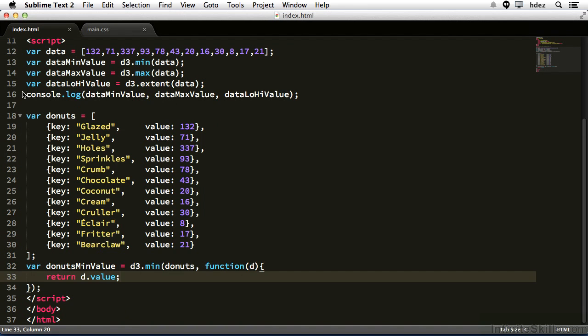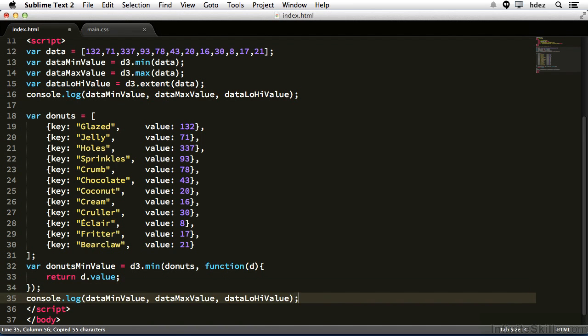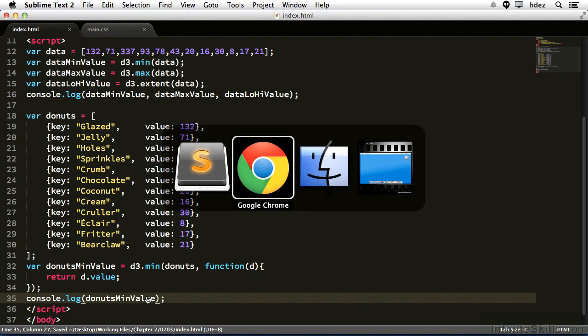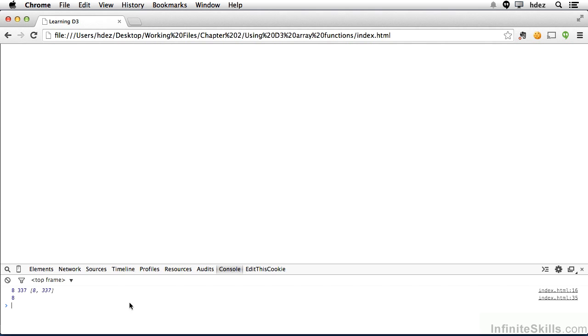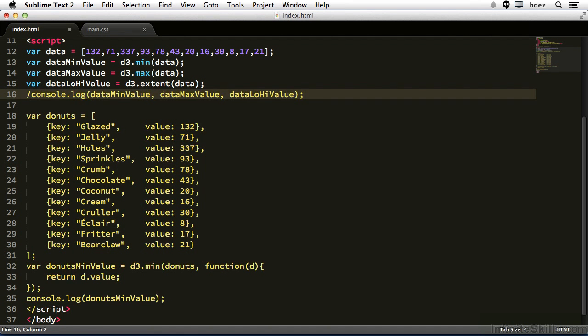Okay, so let's copy line 16 and paste it beneath line 34. I'm going to get rid of the second and third arguments. We'll get to those eventually. Copy donutsMinValue and paste it here. Now head to the browser and refresh. And there it is, 8. Let's go back to the code and I'll comment out line 16 so we don't get confused.